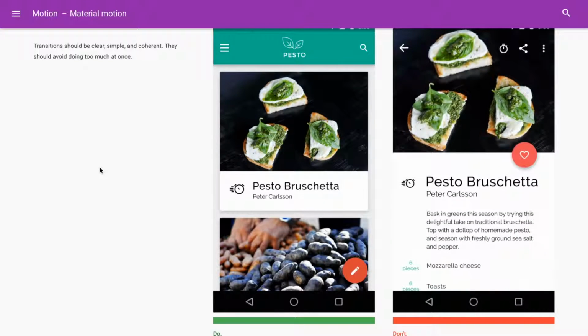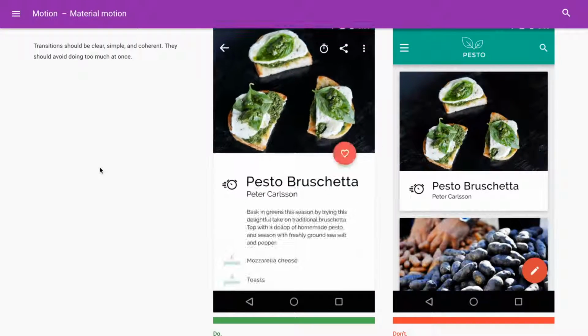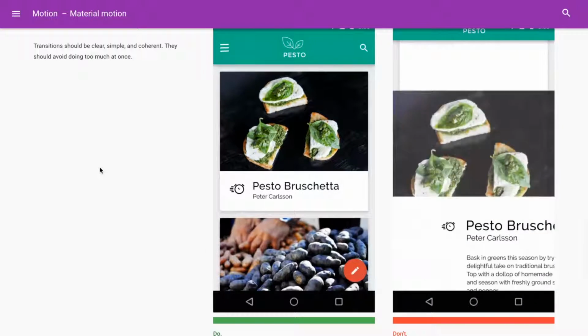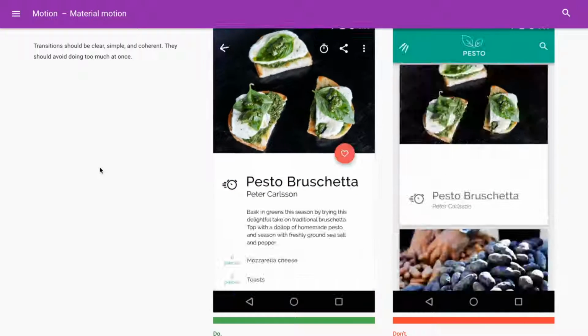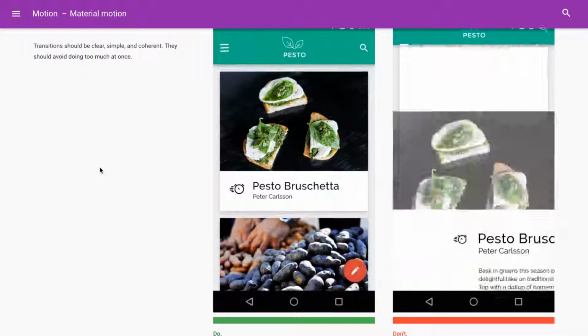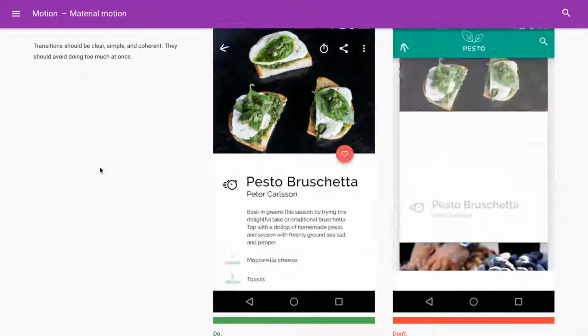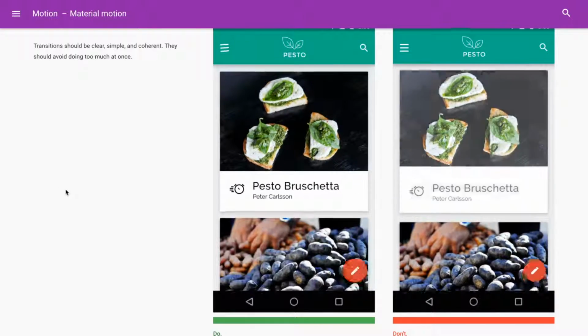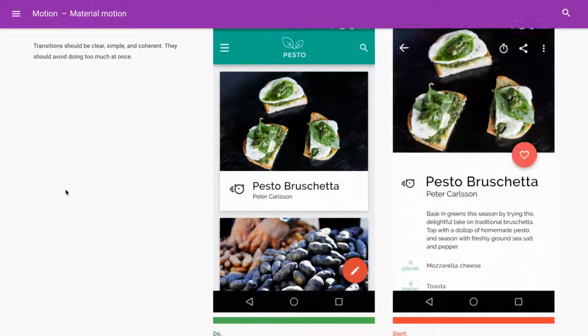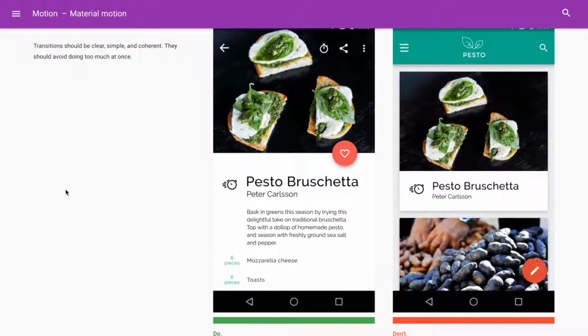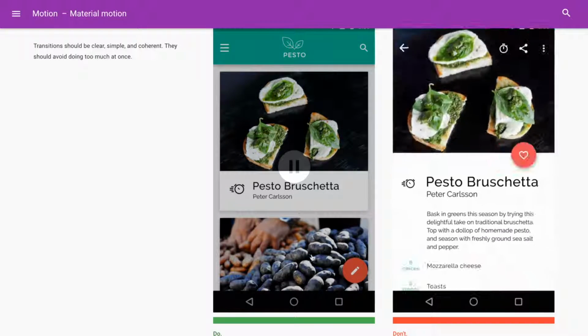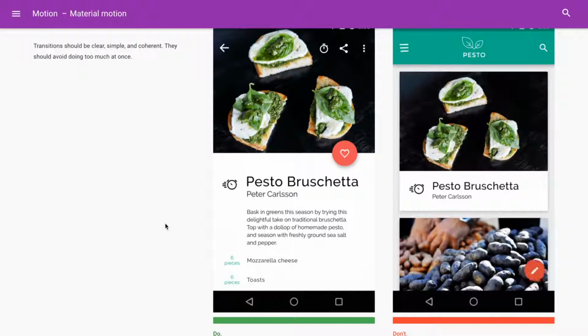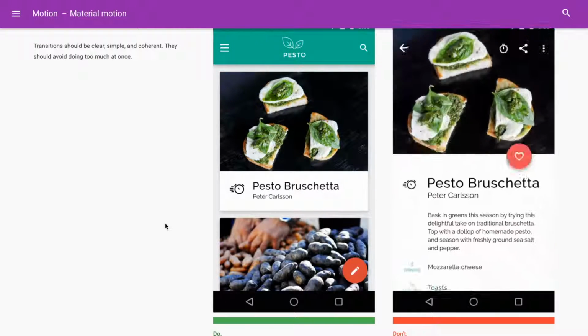Transitions should be clear, simple, and coherent. They should avoid doing too much at once. Yeah. This again has something to do with focus. It's connected to the principle of focus. When too many things are moving at the same time, your brain has a hard time understanding what's going on. If instead your focus is the main action, it's much easier to interpret.